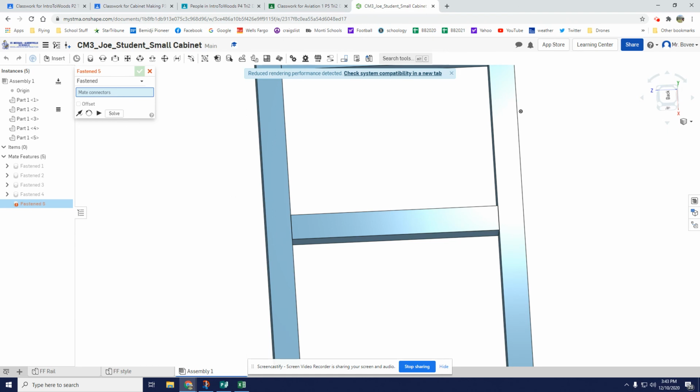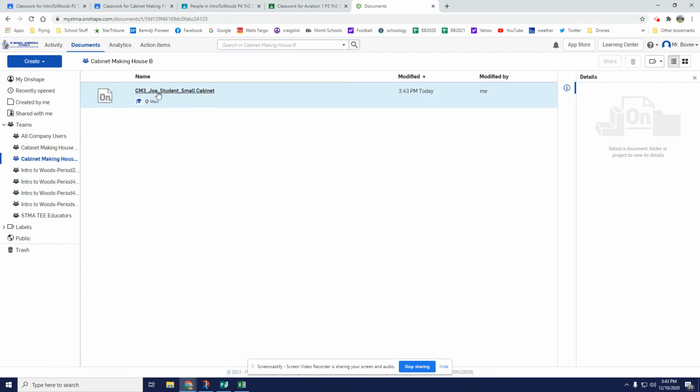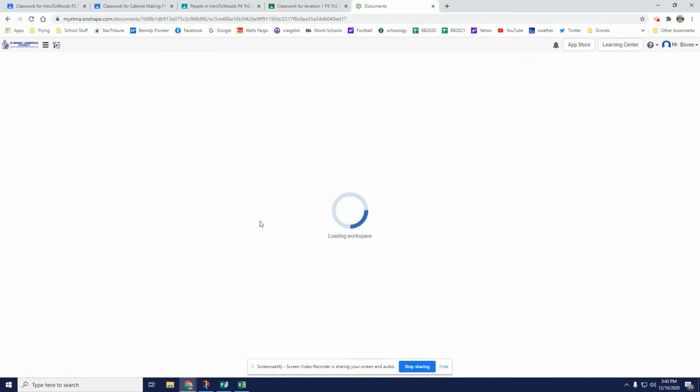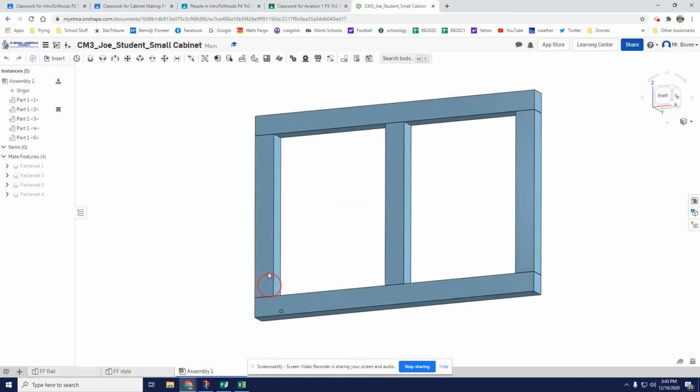Let me know. Actually, as soon as you hit share, I get an email from Onshape, so you don't need to send me an email. But what I'm going to do then is I'm going to check to make sure that it's in here in the teams. So cabinet making house B, there it is. There's my file right there. And I should be able to click on that and take a look at your project. And I would have to click on this tab and then I can look at that.